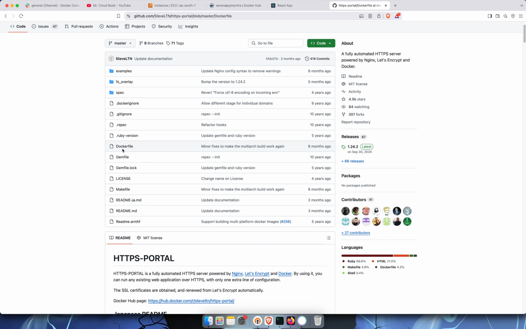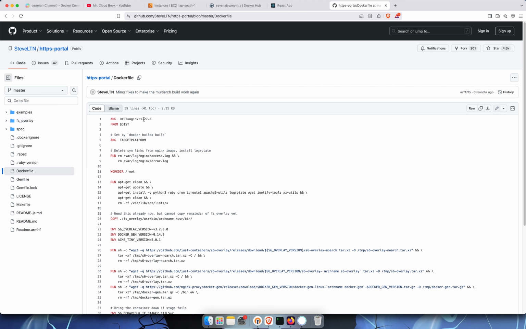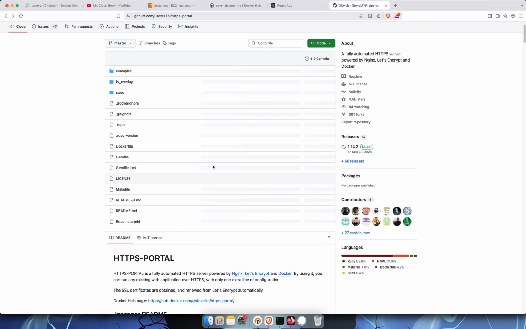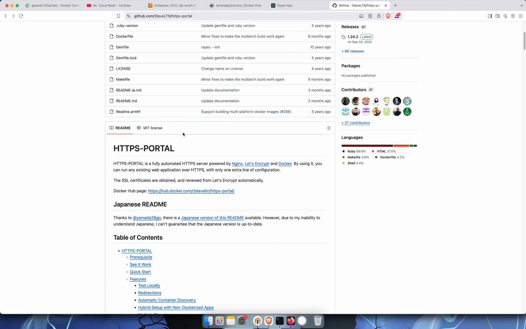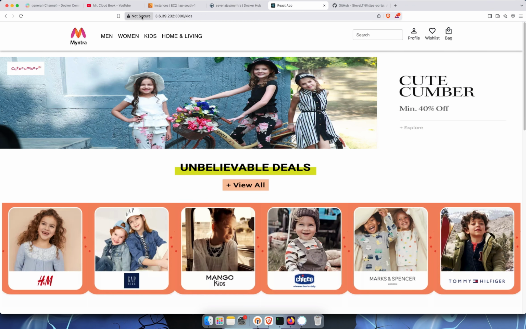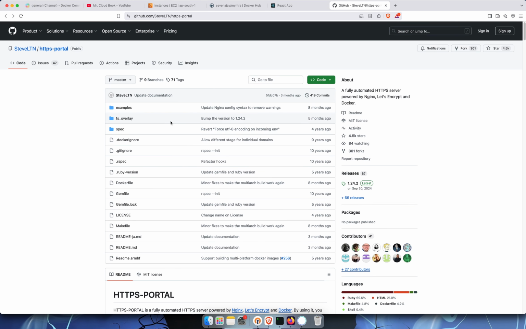If you see the Dockerfile, they are using the latest version of Nginx, 1.27, so Docker and everything is working fine. Here, HTTPS portal is a fully automated HTTPS server powered by Nginx and Let's Encrypt. We use Let's Encrypt because it will create the certificates for the domain name you are using. We need Docker and Nginx, which are pretty important to make this application HTTPS. This one is not secure, so we will make it secure with this open source project.